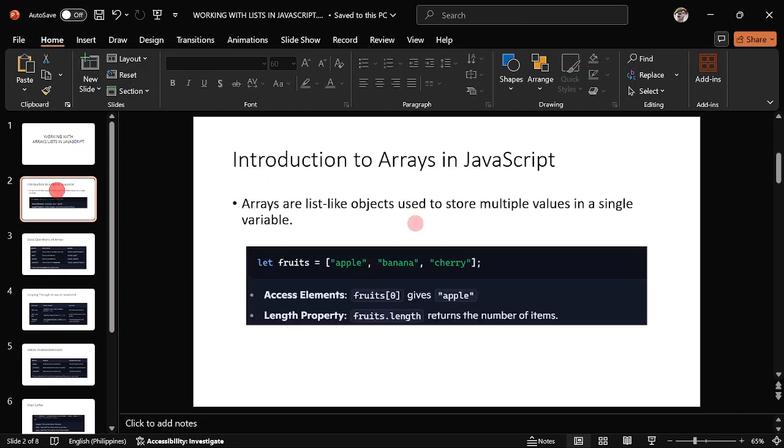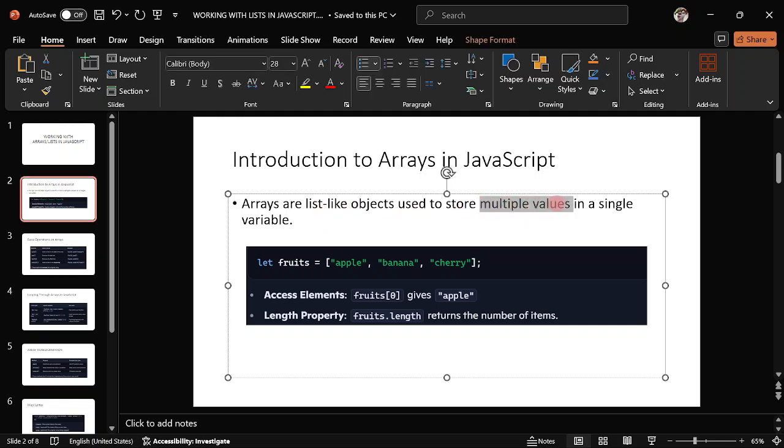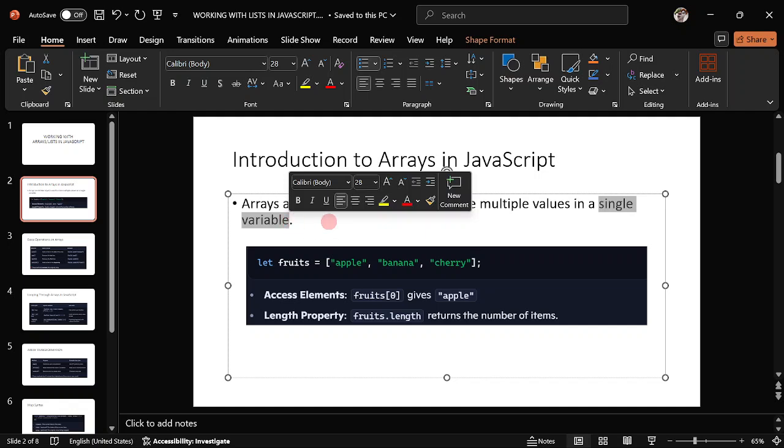So how are we going to initialize an array? First, we have here the definition for an array: list-like objects used to store multiple values. Take note, multiple values in a single variable. So instead of having multiple variables with different values, we are just going to have a single variable with multiple values.